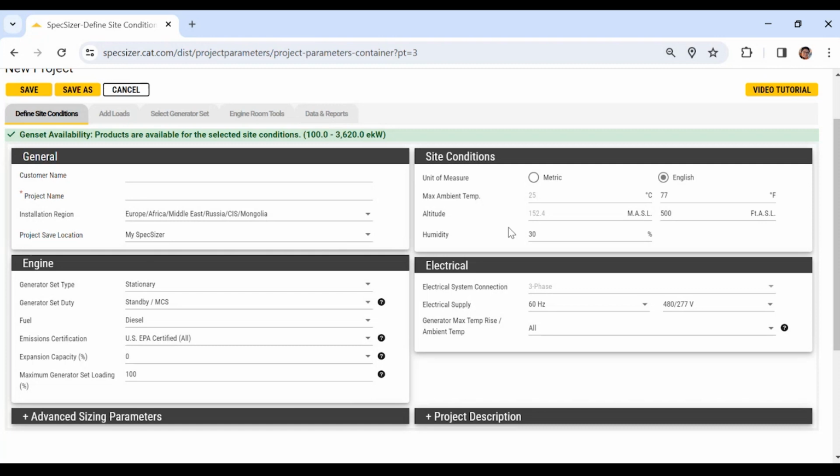You can choose between the metric or English units of measure, and you can define your max ambient temperature, and this can go up to 60 degrees Celsius, and you can add the altitude of your site for up to 4,500 meters. And the last item is the humidity.